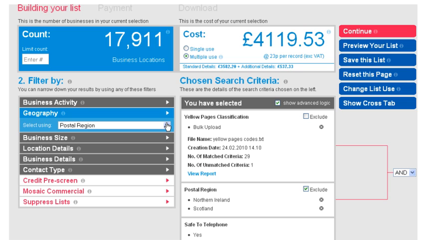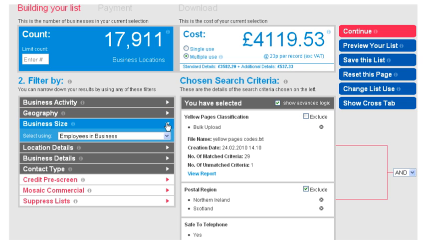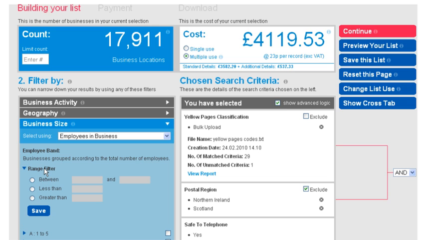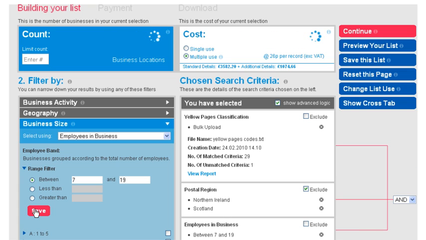In business size, we have many of the same options, but we've now got a really nice new feature called the range filter. So of course you can continue to select 1 to 5, 6 to 10, etc. But you can also choose exactly the values you want. So if you wanted between 7 and say 19 employees, you could have that. And that gives you those businesses that fall into those ranges. Or you can do less than or greater than.